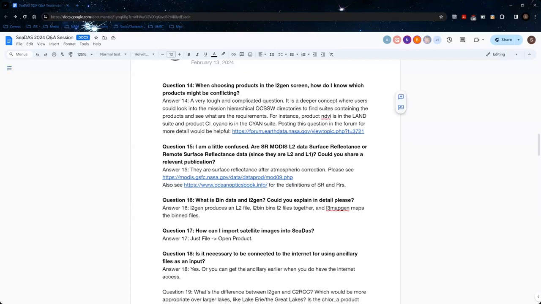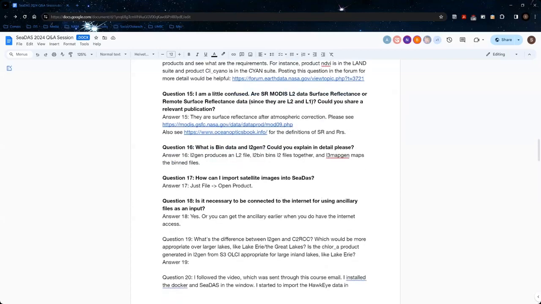Question 15 is, I'm a little confused. Are SR MODIS L2 data surface reflectance or remote sensing reflectance data? And could you share a relevant publication? So MODIS data are surface reflectance. When you look at remote sensing reflectance that we mentioned here, there is a ratio of flux going in and then coming out at the surface. So for a proper definition, you can look at this ocean optics book. There's a description about different types of reflectances that we refer to.